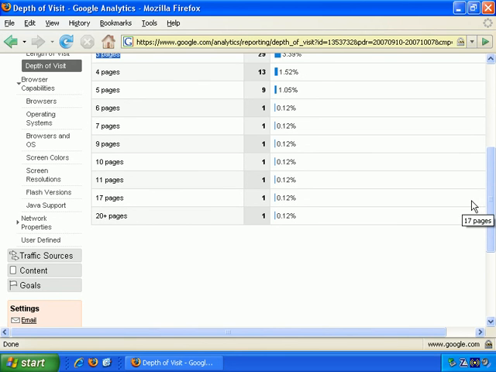Okay, browser capabilities. Which browser people are visiting in, what operating system they're using, for example, Windows or Mac or even Linux, browsers and OS, screen colors, that is, what depth of screen colors do they have, screen resolution, how big a screen resolution do they have, such as 800 by 600 pixels, or 1024 by 768, or other larger screen resolutions. Then Flash versions and Java support.